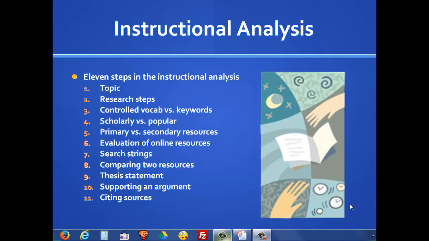9. Learner develops a thesis statement. 10. Scholarly resources are used to support a thesis statement or argument. And 11. Proper citing of sources in research papers is discussed.